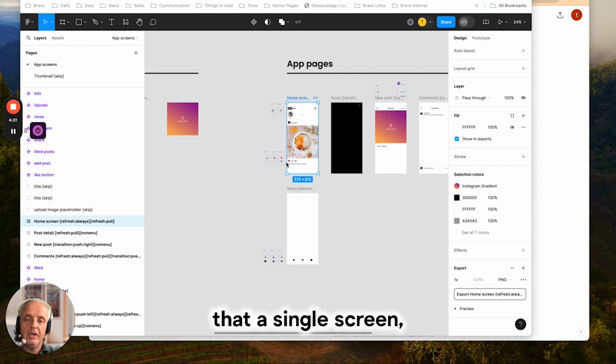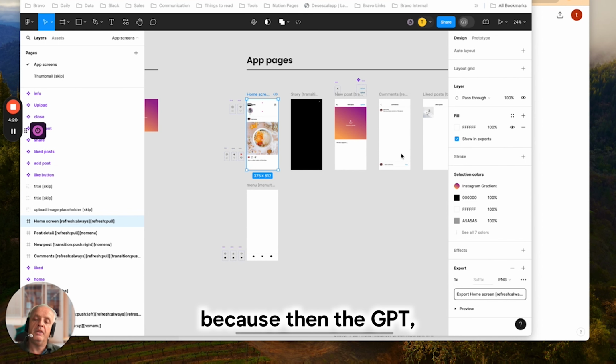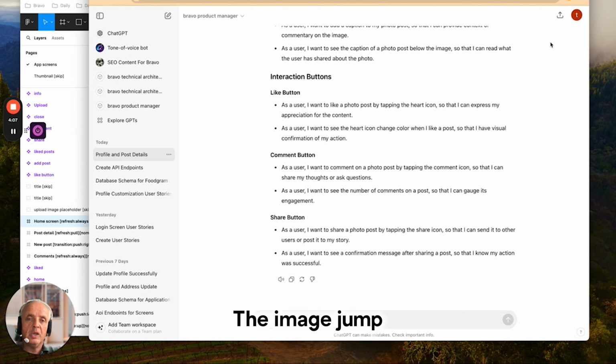Again, I could do multiple screens in one go. It would probably be more helpful to do multiple screens, usually, because then the GPT will be able to think about the database tables across the whole application. I'll just do one for now. So click on export, generate the image, and jump across to ChatGPT.